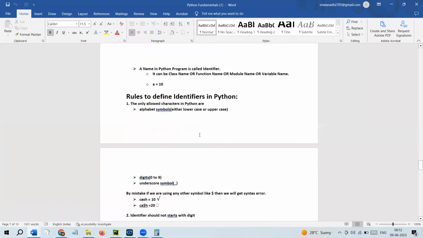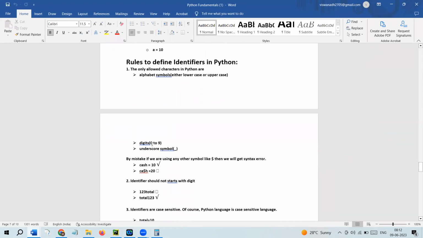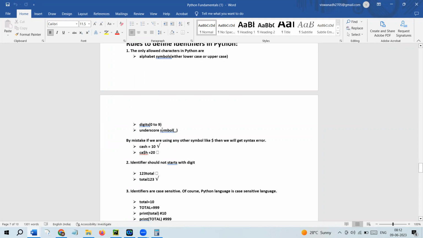So, rules to define an identifier. Only alphabet symbols will be allowed. Only digits will be allowed. Only underscores will be allowed. By mistake, if you use any other symbols like dollar in the middle of an identifier, you will get a syntax error.